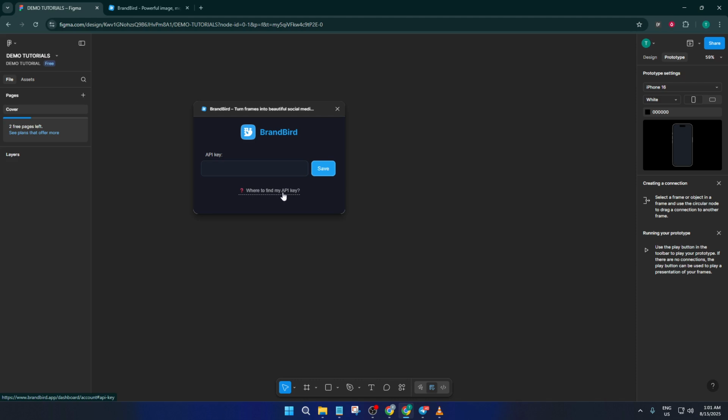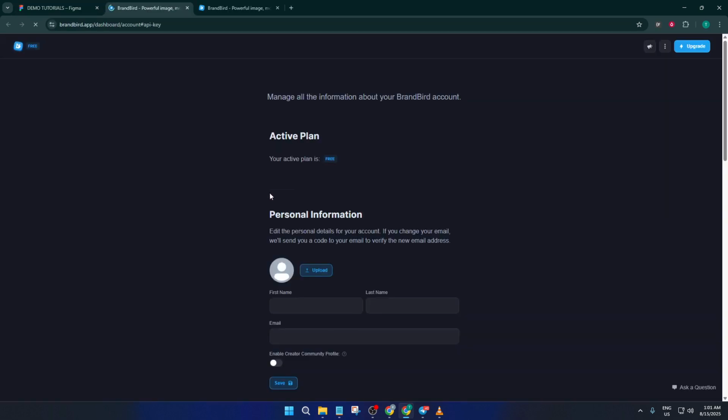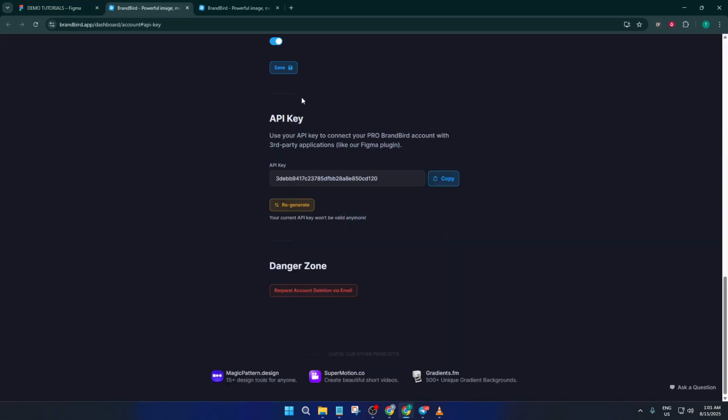If you're unsure about where to find your API key, no problem, the plugin has you covered. You'll see a little link or button labeled Where to Find My API Key. Click that, and you'll be automatically directed to the page or the dashboard where your Brandbird API key lives. Think of your API key like a secret handshake between Figma and Brandbird. It's what allows the two platforms to talk and share data securely. It's important to keep your API key private, just like you'd protect a password.